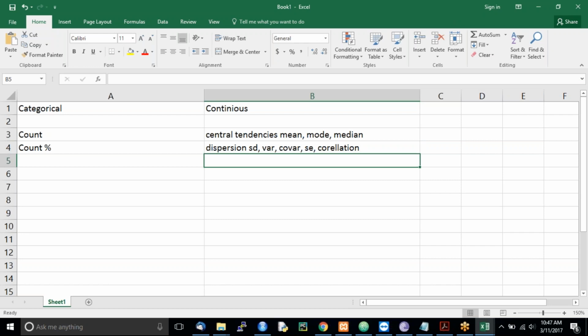Of course, can we do a frequency count here? It doesn't make sense. You can do it, but it doesn't make sense. Yes, skewness, kurtosis. So these are the plethora of functions that can be applied to a continuous variable.